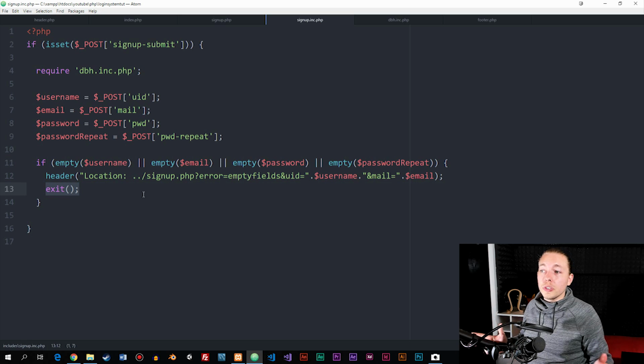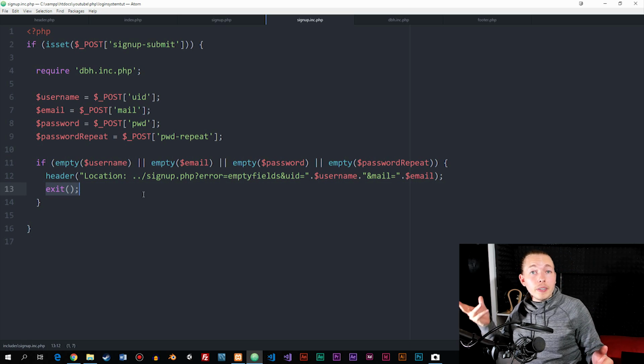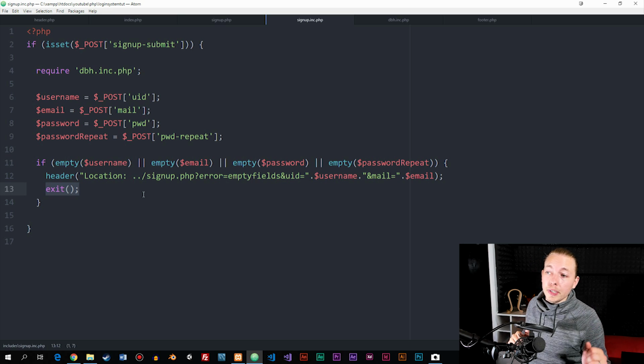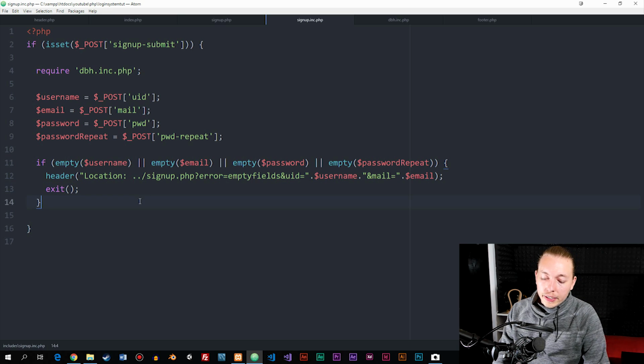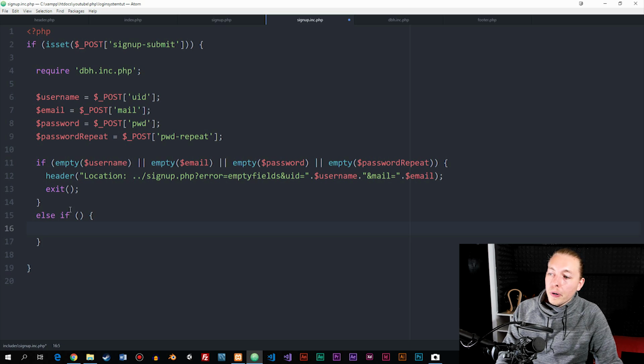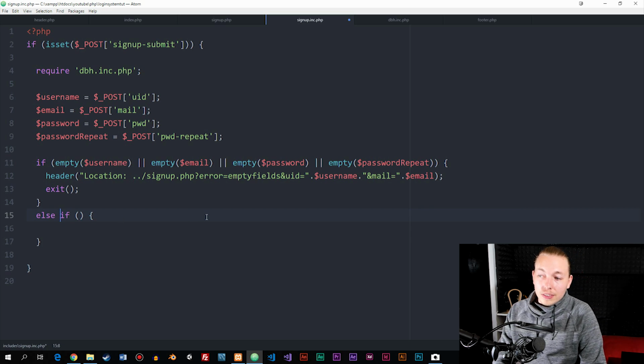Now the next thing I want to do is I want to check if the user submitted a valid email and a valid username inside the sign up form. So what I'm going to do is I'm going to include an else if statement down here at the bottom. So I'm going to write else if, parentheses, curly brackets, and I do want to point out that you can write the else if statement like this or like this.